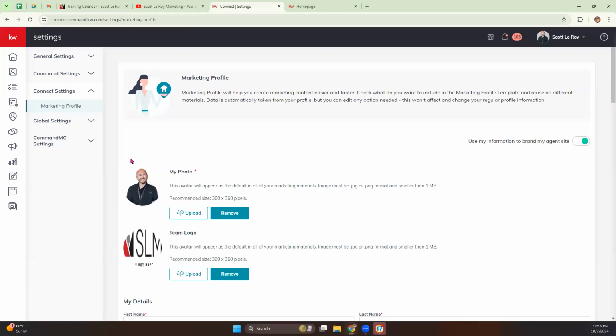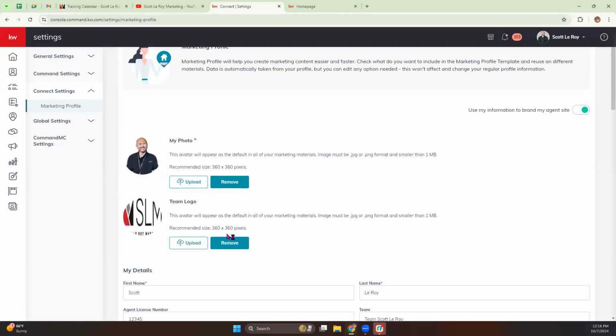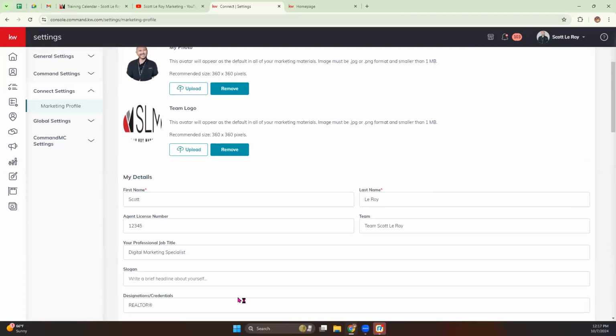You will want to make sure your photo is included. If you are on a team, you can add a team logo here. If you're not on a team, we do recommend having some kind of logo or photo here. In certain cases, this logo does feed over to certain pieces of marketing, even if you're not on a team. So having a generic KW logo here would be great, or even adding your photo for a second time. Or an alternative, if you brand yourself as a solo agent and you've created your own logo, you can certainly include that here. Your personal information will be next.